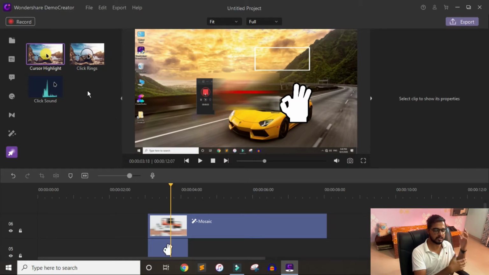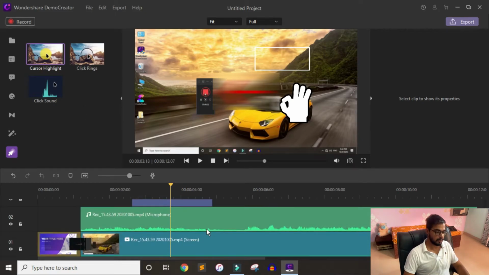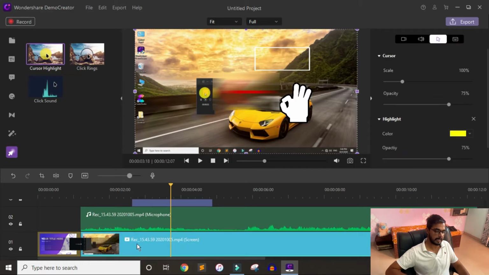But if you are importing some other video recorded by any other software, or you have downloaded that video, then these things will not work. So what you have to do is drag and drop your recorded clip over here. And as you can see, we are in the cursor setting.